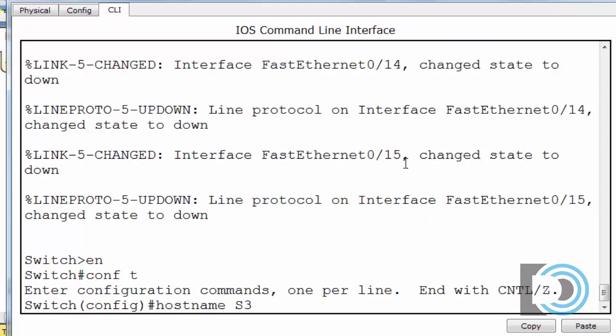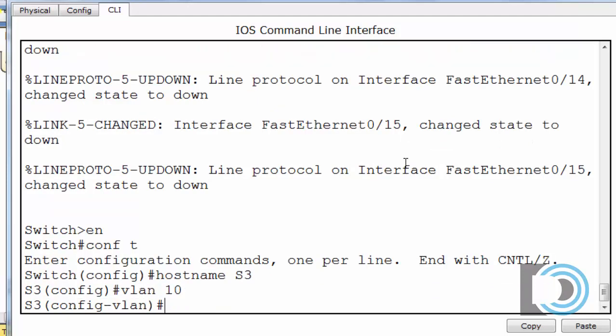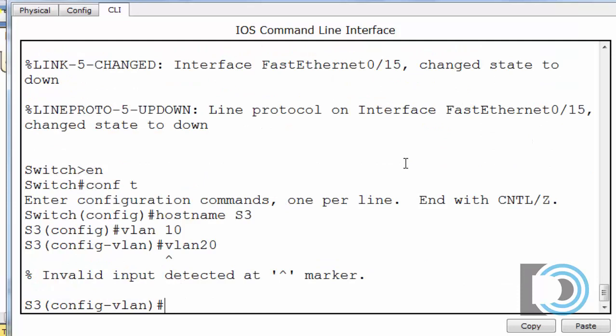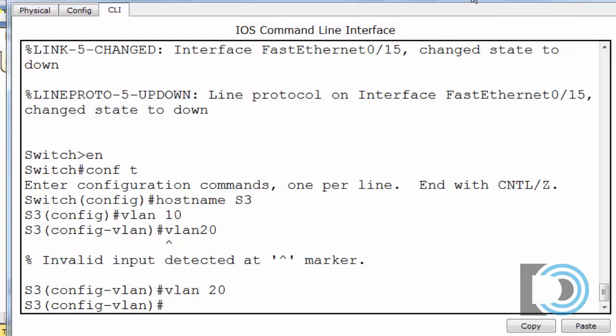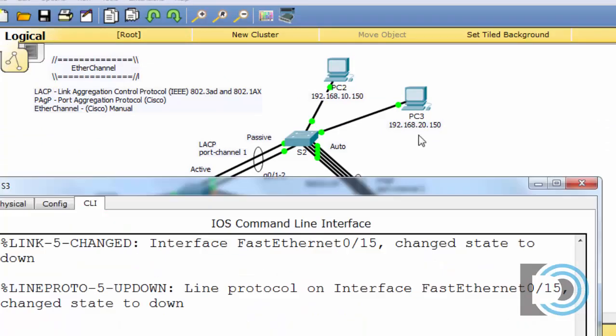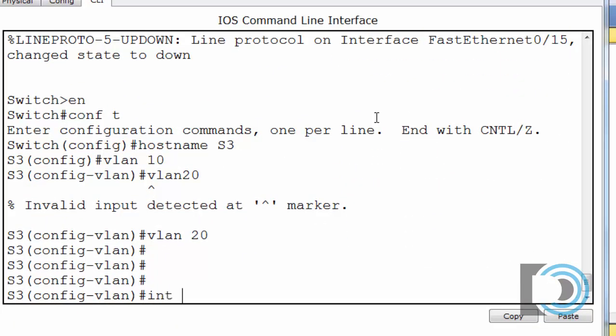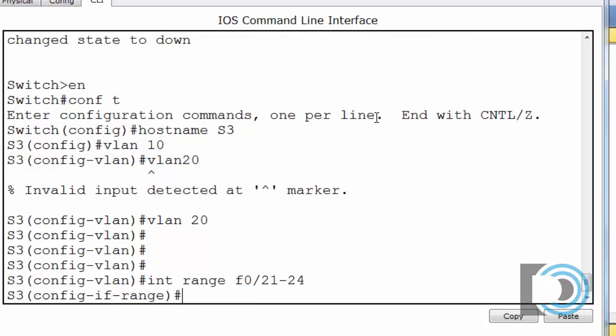Set the host name. Create my VLANs. I don't have any hosts connected to any other switch ports, so I don't need to put any of the other switch ports into a VLAN. So right away, what I'll do is, I'll say interface range F0/21-24. So I'll go into all four switch ports, 21, 22, 23, and 24.